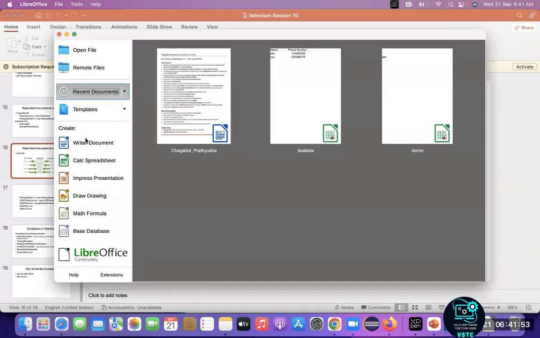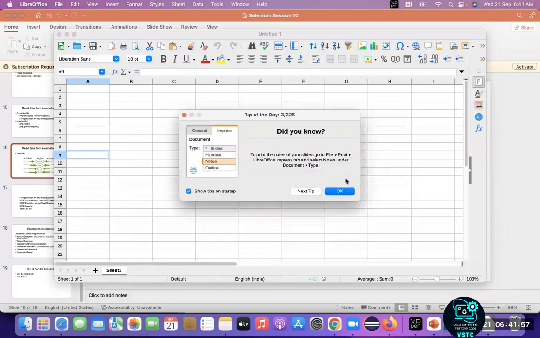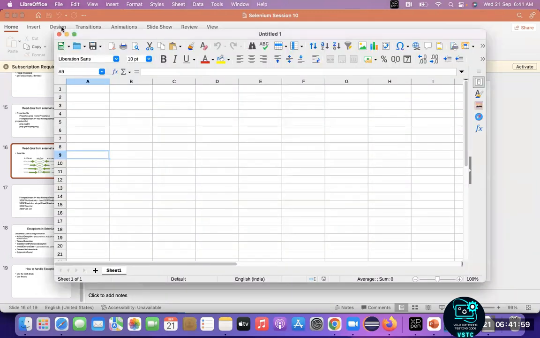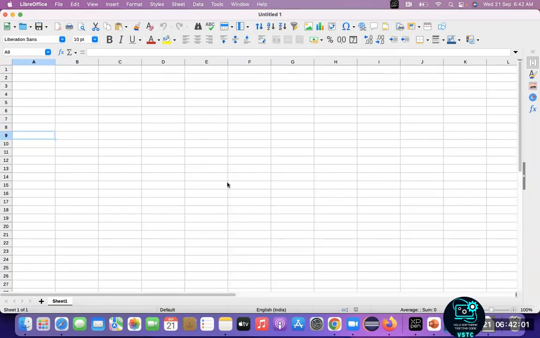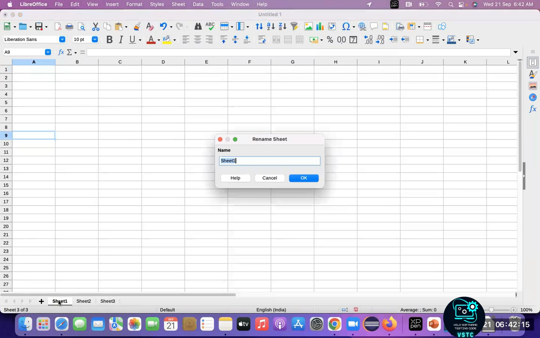Let me create a new Excel sheet. This entire thing, we call it a workbook. Consider a workbook as a book. In that, if you want to add a number of sheets, you can add them here. Just click on plus, and you can add any number of sheets. If you want to rename these sheets also, you can rename them.